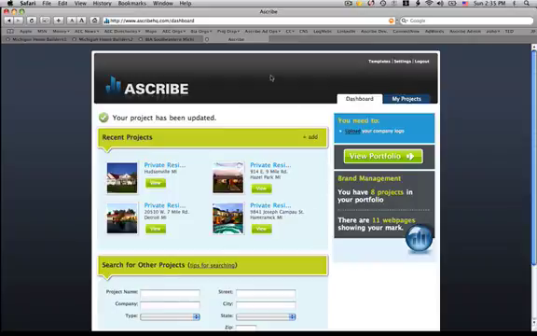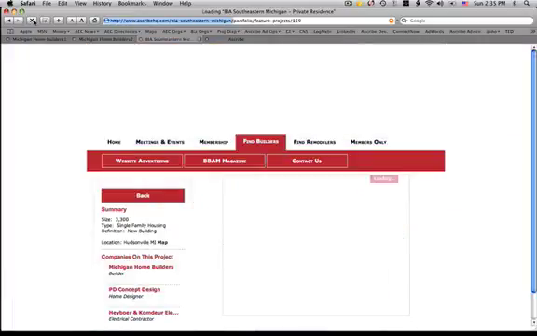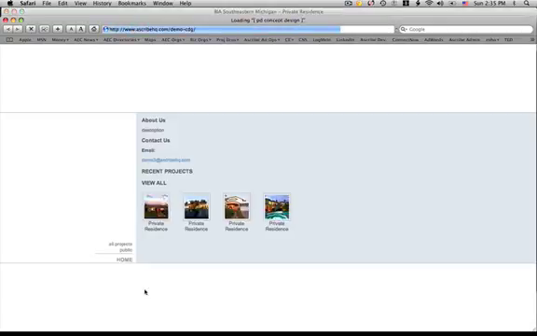So, I just added myself to the project. I see on the right hand side I have 8 projects in my portfolio. I have 11 websites showing off my mark. If I go back to this project at the BIA's website, and again we're live on the web, I see right away there's concept design and a home designer on this project, and of course that is a link to that company's website.